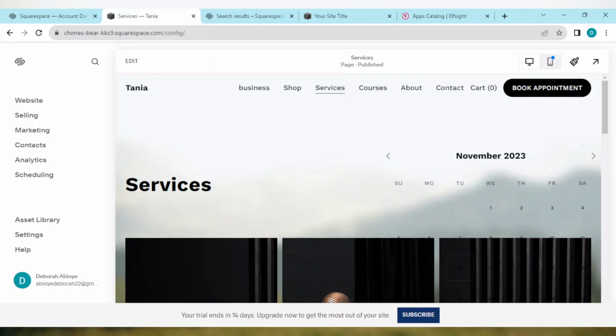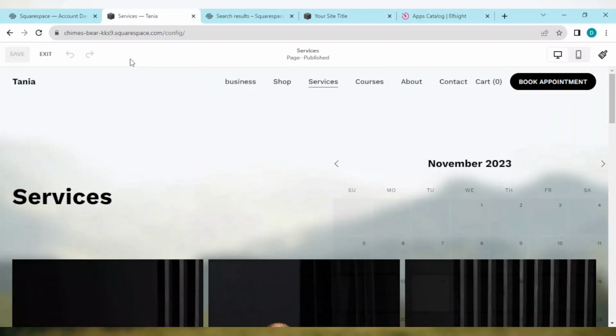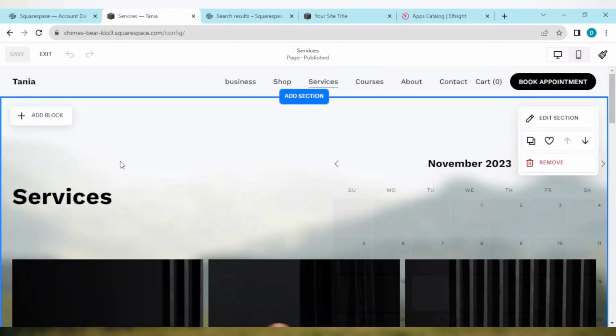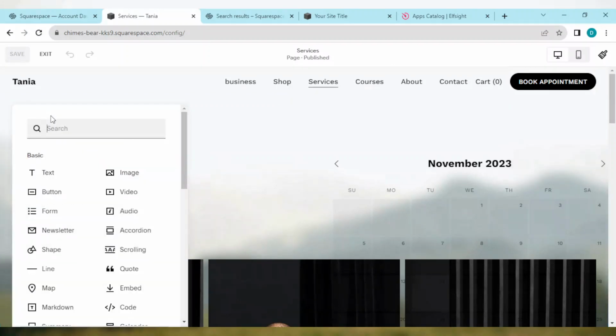What's the first thing to do? The first thing to do is to log into your Squarespace account, just like I have done here. Once you're logged into your Squarespace account, by the top part of the screen, you'll see your edit button or this option. Click on it. Once you've clicked on it, you will be taken to the page where you can edit your work. So you select the section where you want the code to be and click on add block.